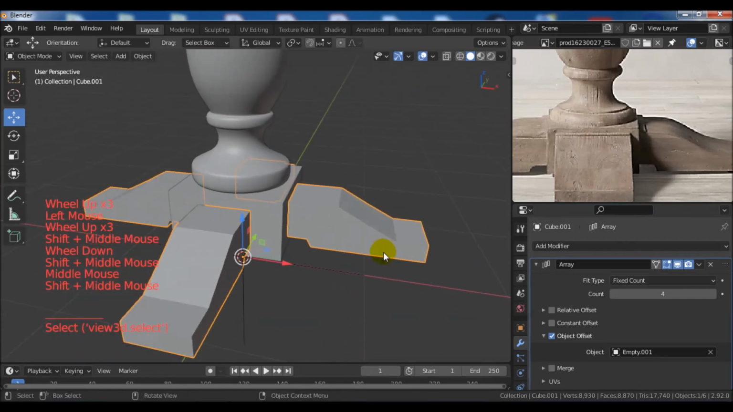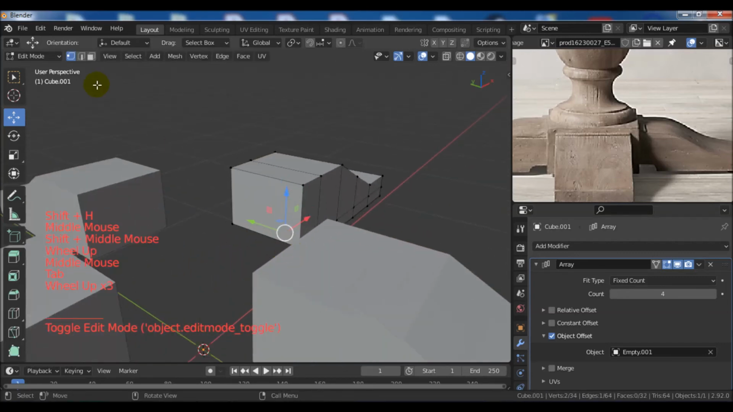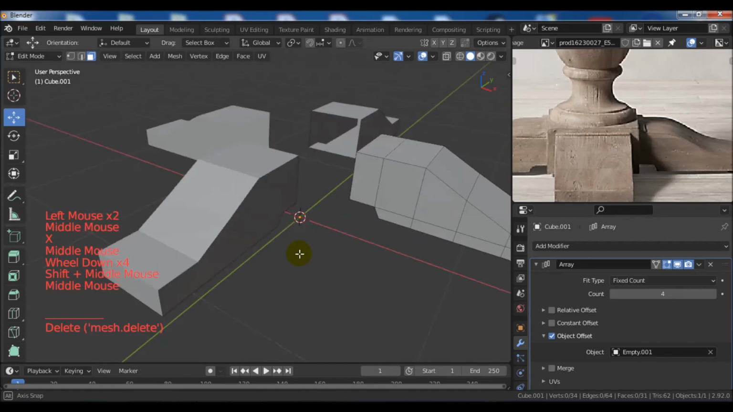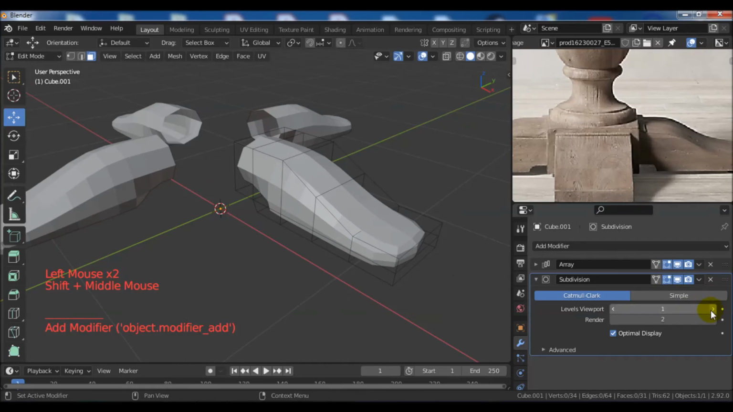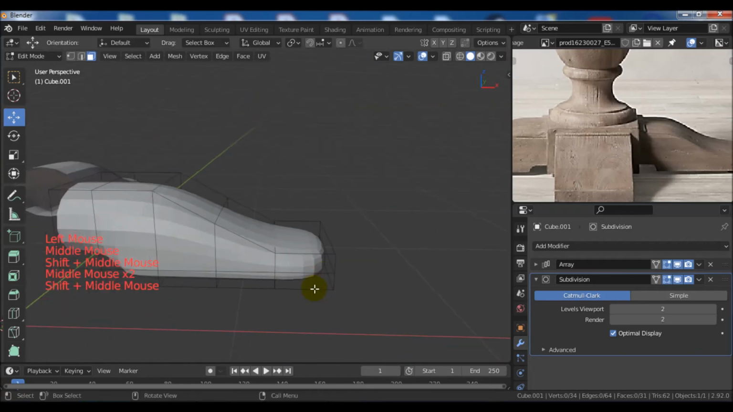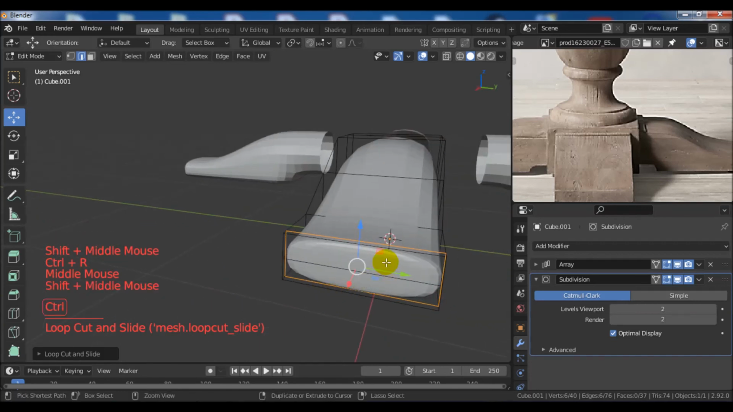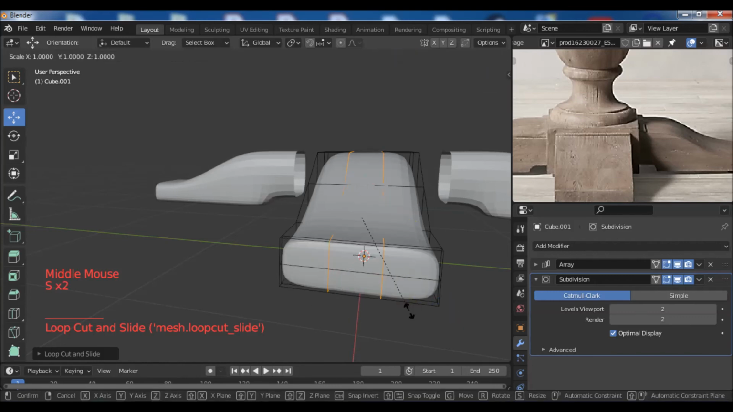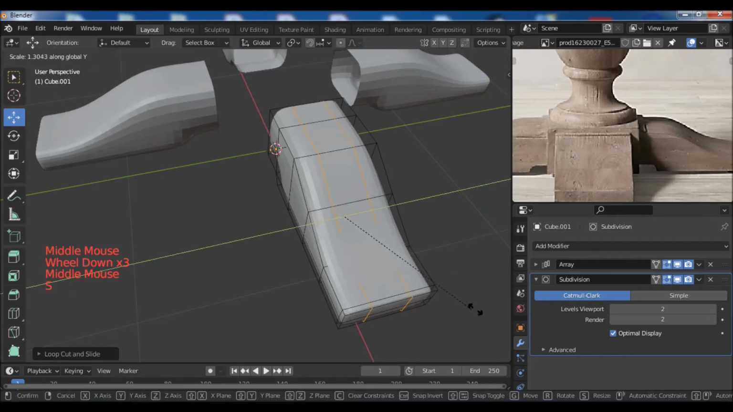Select this piece and press Shift H to hide the other pieces. Go to object mode, in the face selection mode select this face and delete it with X key. And now we can add a subdivision surface and increment the levels, and now we need to add other edge loops. So add an edge loop here, add two edge loops here, and scale it on the x-axis, on the y-axis with SY.